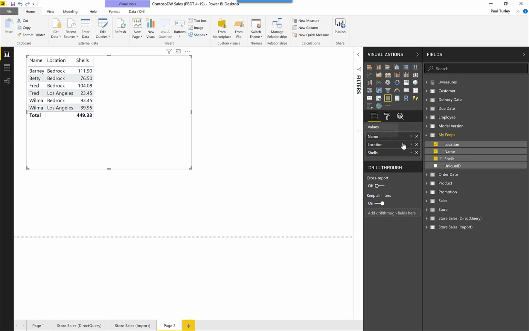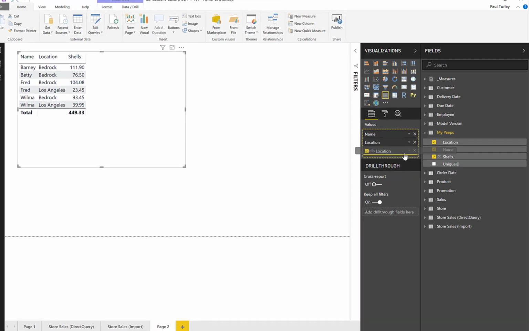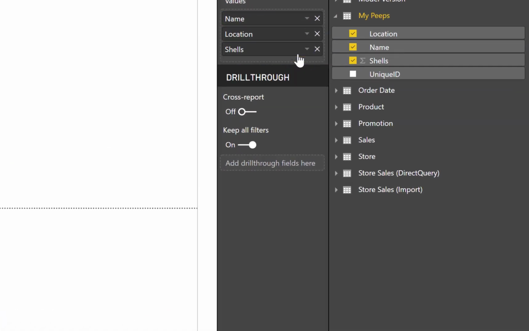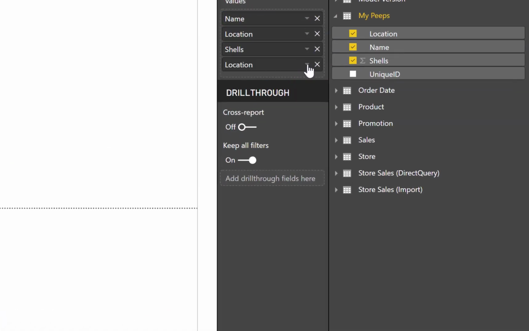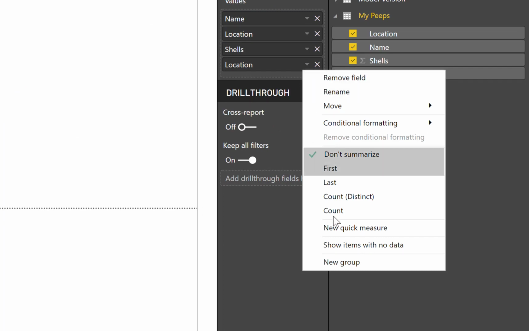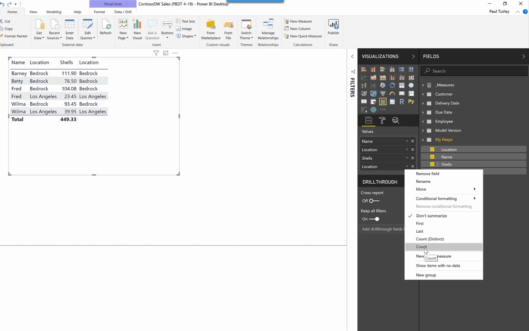Well, the best thing that you can do is get a row count. And there are a couple different ways to get a row count. If I were just to drag and drop one of these fields that I've already used into the visual here, I can drop this down and I can say, let's count that. I don't want to count it distinctly.